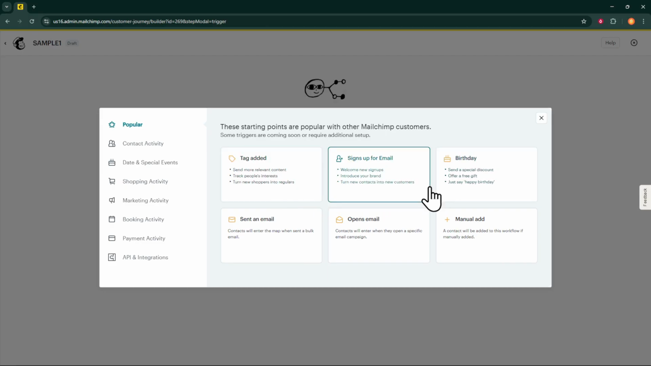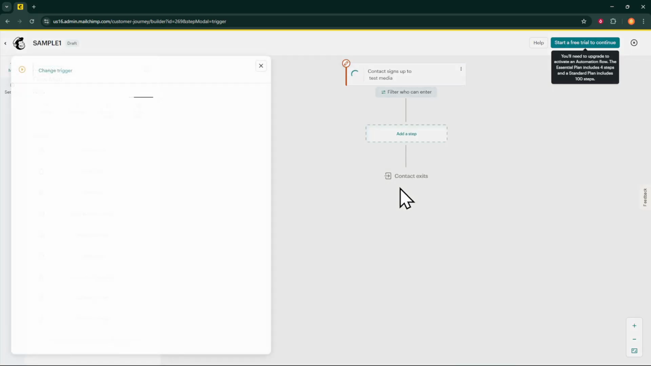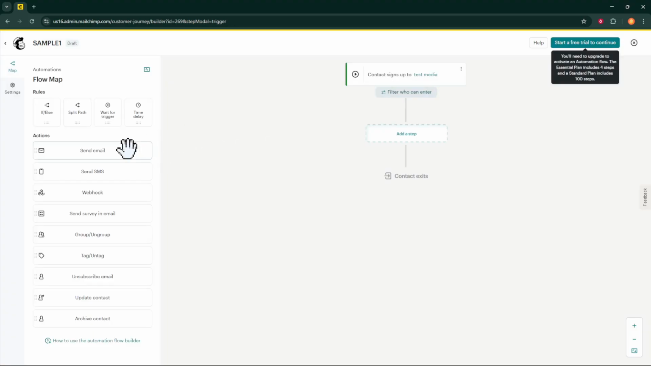Now you'll set the starting point that adds a contact to the flow. This is important because it controls who enters your automation and when they get pulled into the sequence. Pick the trigger that matches your goal and confirm your selection. After that, you can start building the actual workflow.